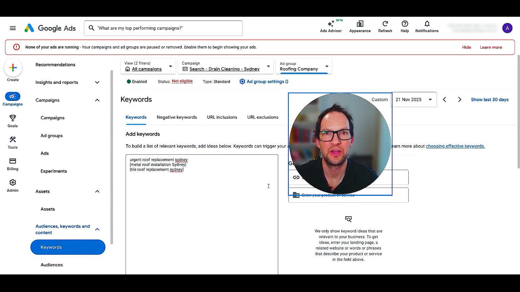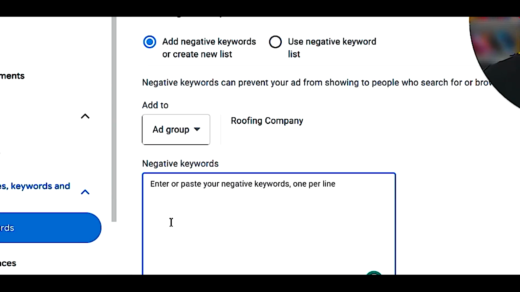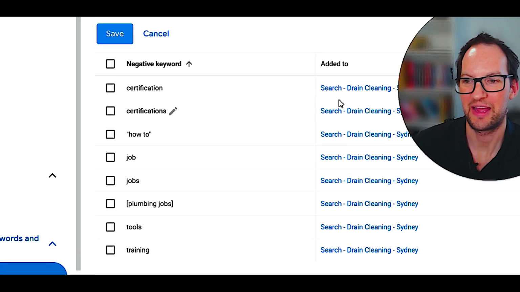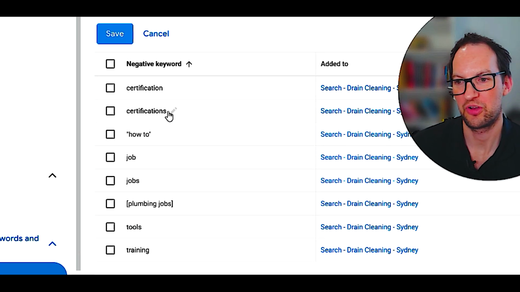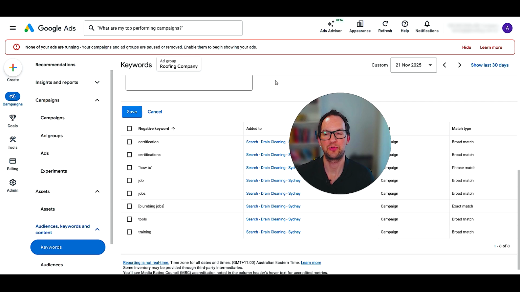My next tip when it comes to setting up Google Ads for roofers is to add negative keywords. And the types of negative keywords you want to add come into different categories. So they may be for services that you don't do. So let's say you don't do maintenance, then we're going to come over here and put maintenance in there. Or you don't do storm damage or leaks. So we're going to add all the keywords, I should say, of things that we don't actually do. The other thing that is always good to do is to put things like certification, tools, training, how to, and this is going to stop people that are clearly not looking to hire a roofing company.